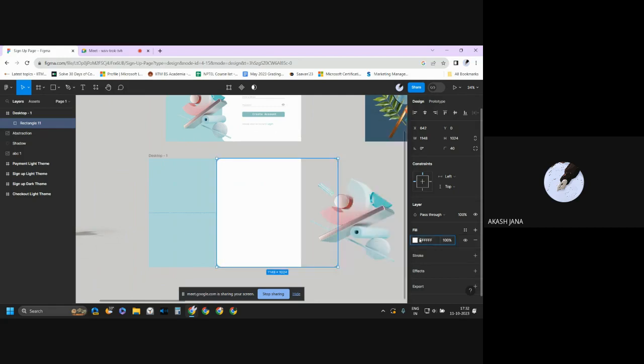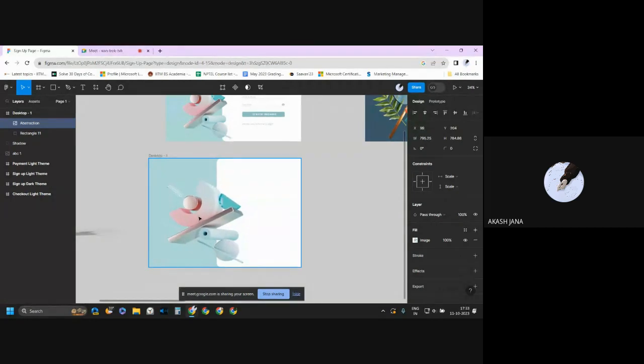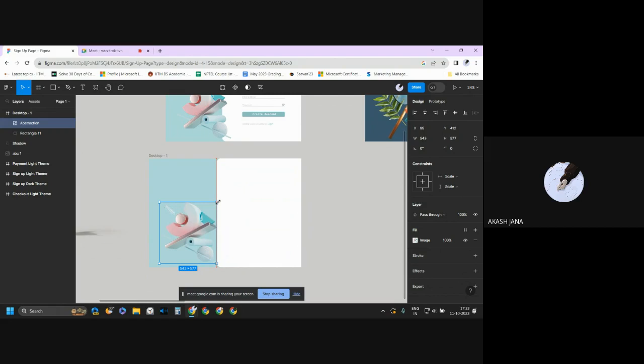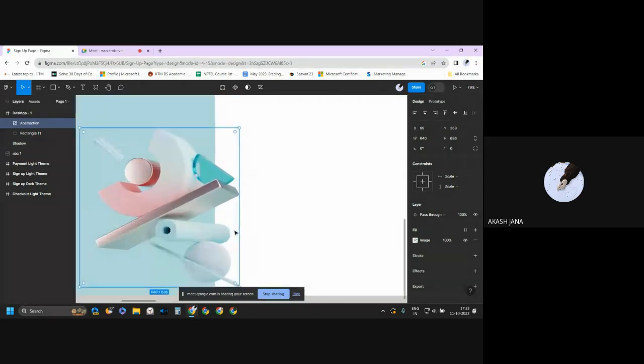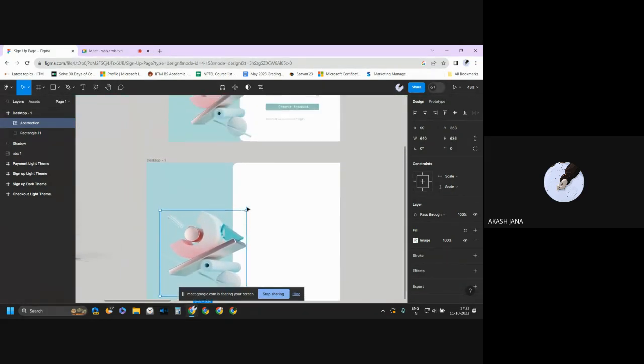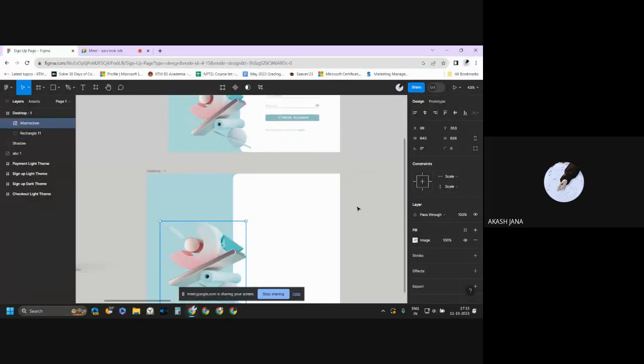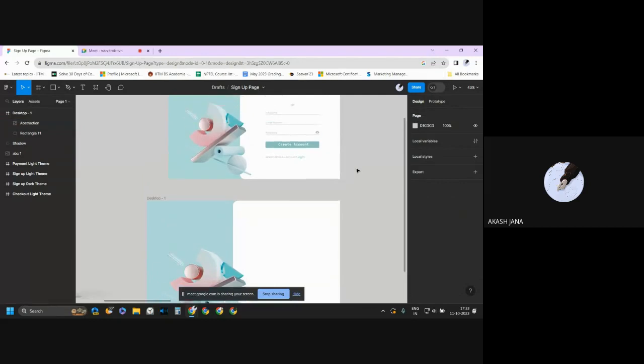Then we will click on the picture and we will drag it over this page. We'll make it a bit smaller, and we want it to look something like this, because these things make it more visually appealing. Okay, now the first part is done, the layout is done.